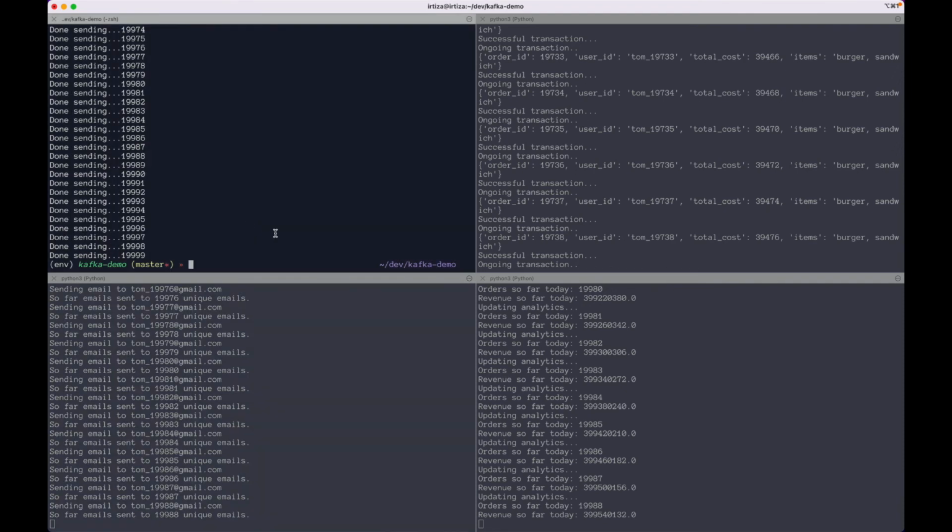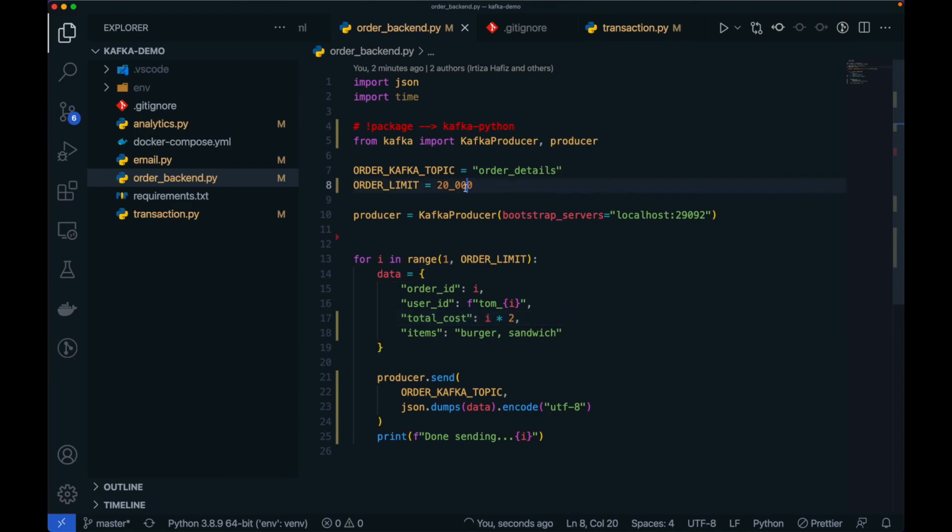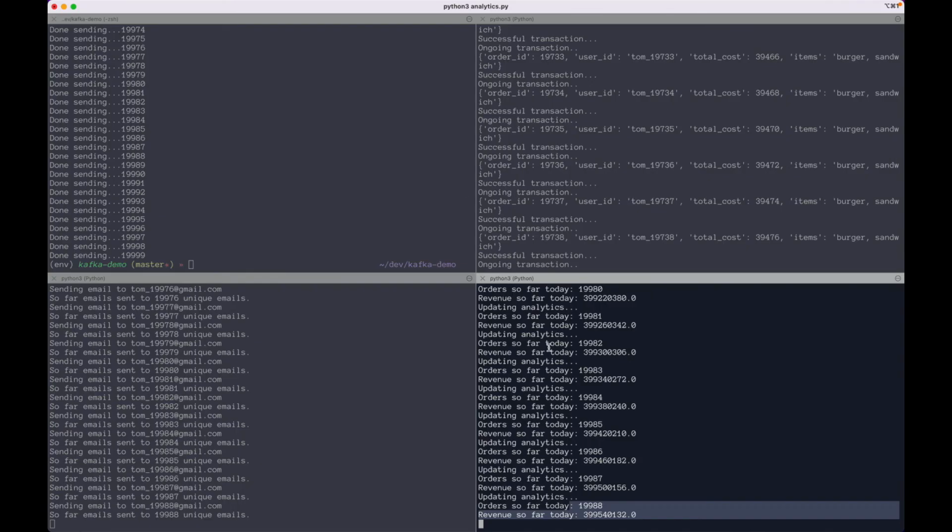All right, so if you look at this over here, you can see orders so far today, we go up to 19,988, and revenue so far is also very, very high. One thing to note is that the orders so far is 19,988. So we have around 12 missing because we did 20,000. The reason that happened is when setting up Kafka, you can tell Kafka how much message loss you're okay with.